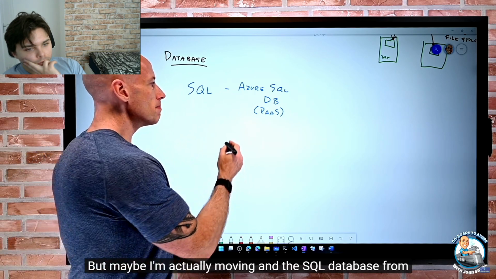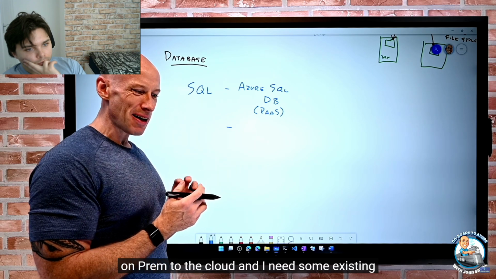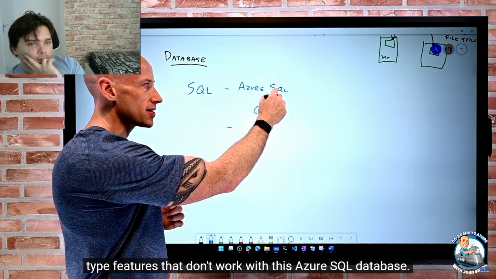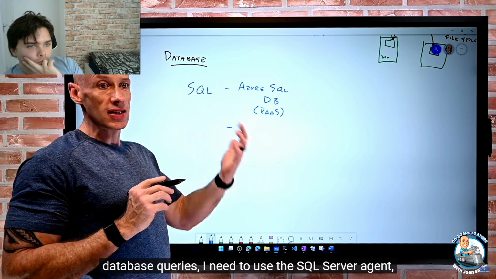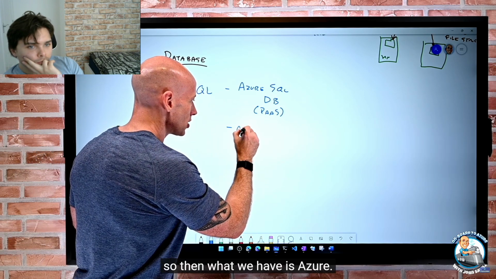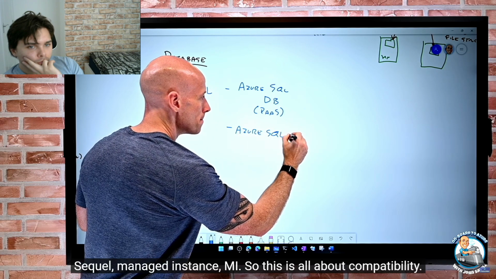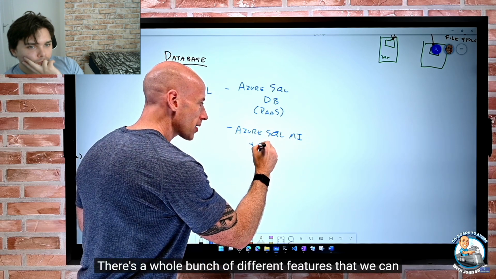But maybe I'm moving a SQL database from on-prem to the cloud, and I need some existing features that don't work with Azure SQL Database. Maybe I'm using the common language runtime. I have cross-database queries. I need to use SQL Server Agent. So then what we have is Azure SQL Managed Instance, MI. This is all about compatibility.